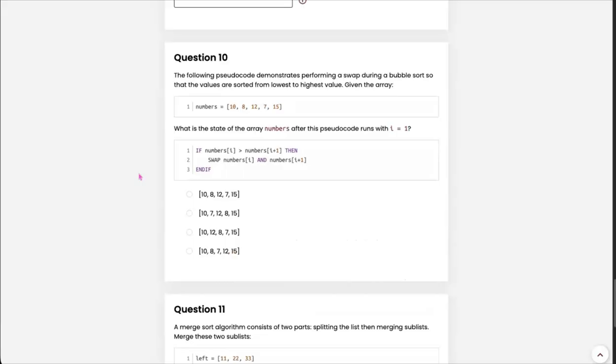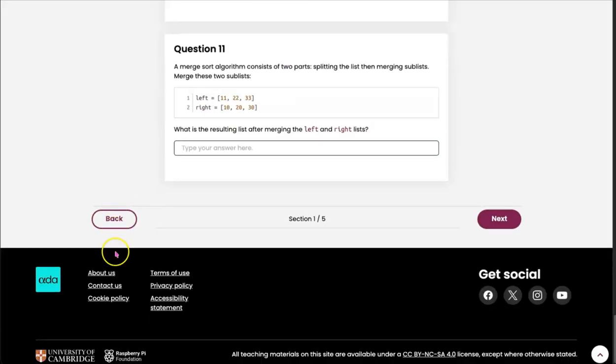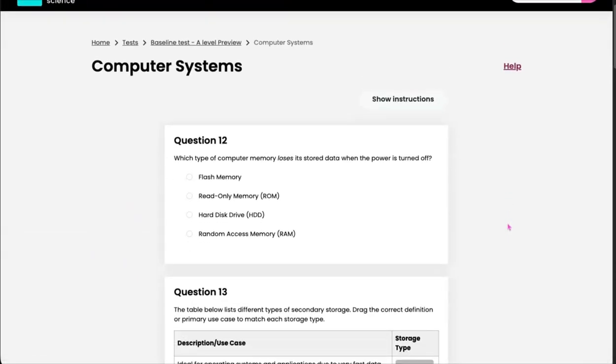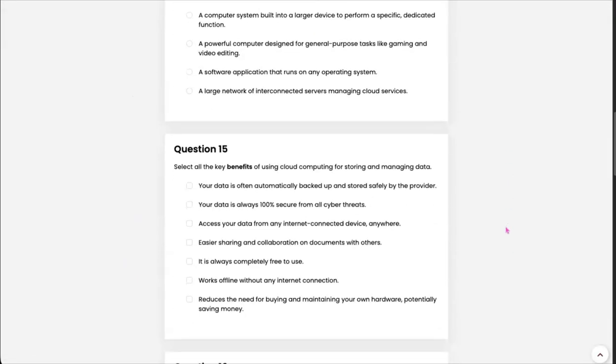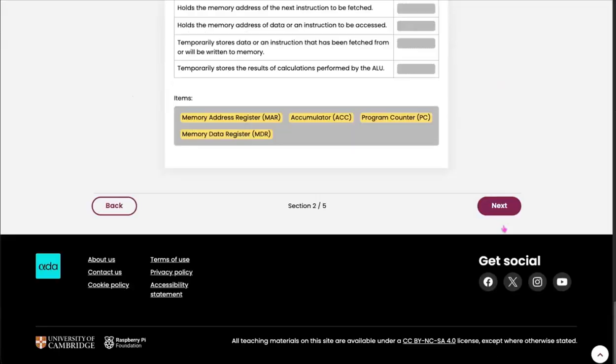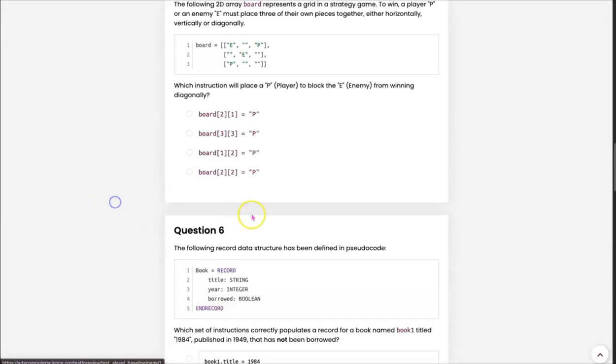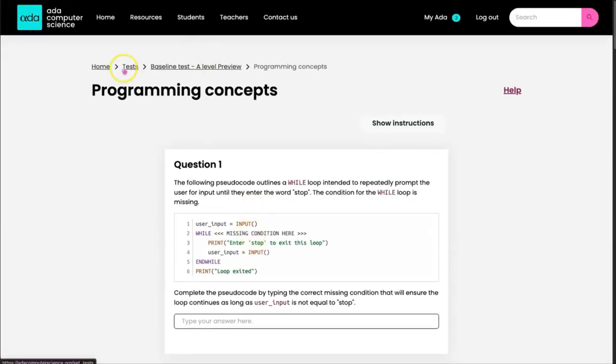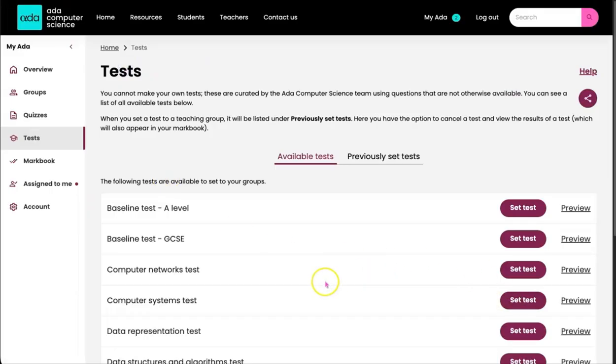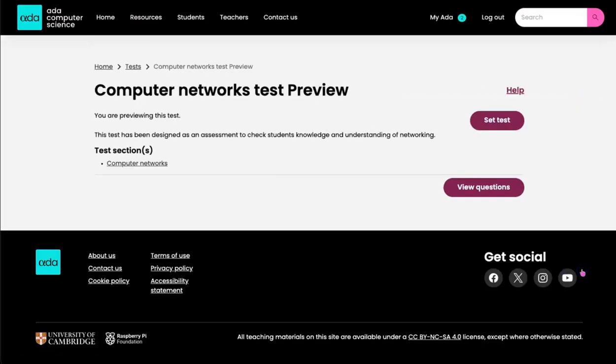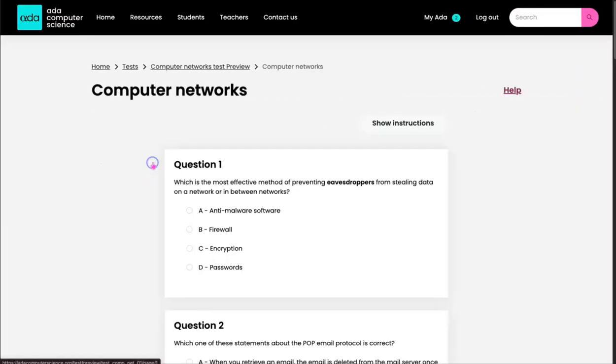So rather than in an assignment where a question appears on a single page, these appear together in a section. And I can navigate through the sections and see whether these questions are suitable for my students. If I go back to tests, I can do that for the other tests. If I have a look at one of the shorter tests, this one only has 1 section, and these are 10 questions on computer networks.